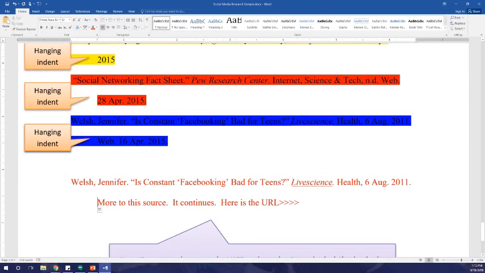All right, guys, that is pretty much it in regard to setting up and formatting a Word document for MLA.